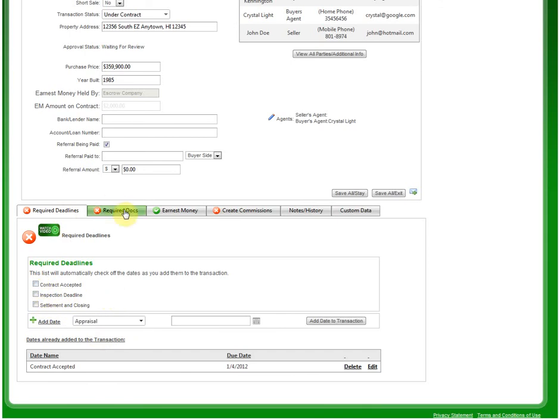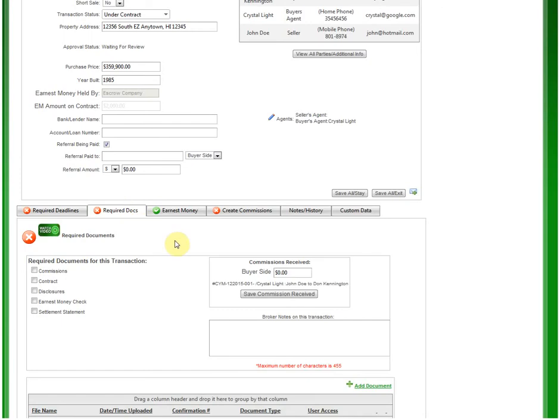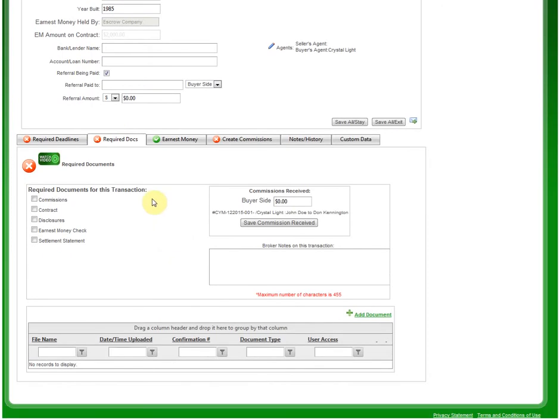Now the reason I bring that up is on the required documents, that section, the broker, whoever's reviewing the transaction, is going to have to look at the documents to see, is this the correct one? Because an agent or somebody could upload a document and just say that it is the purchase contract, when in reality it's just a blank piece of paper. So once you've verified it, then you'll go through and check these off and say, okay, these are the documents that as the broker I required.